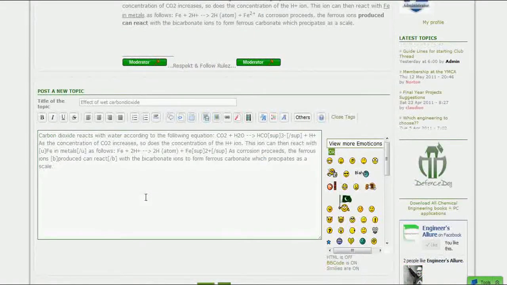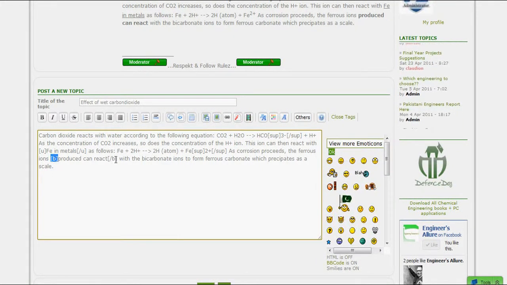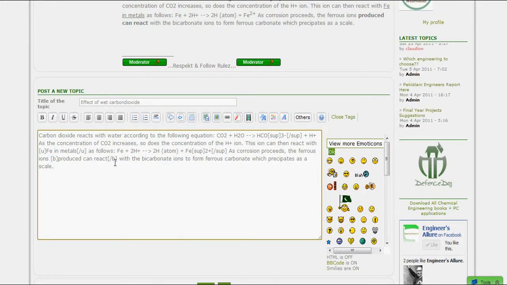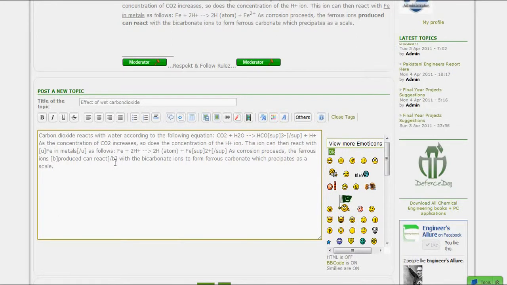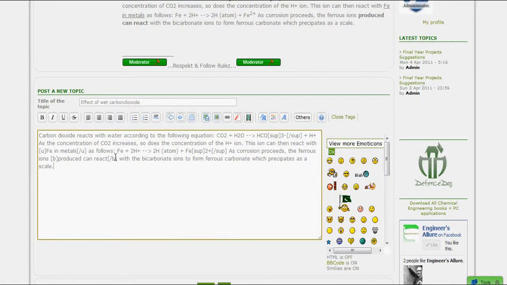Every command, this is the bold command, ends with a slash of the very similar command that is in the beginning. Like this, B ends with a slash B and is enclosed in square brackets.